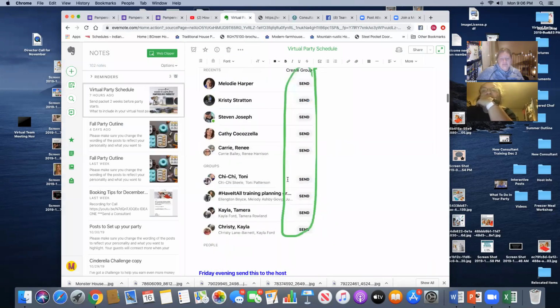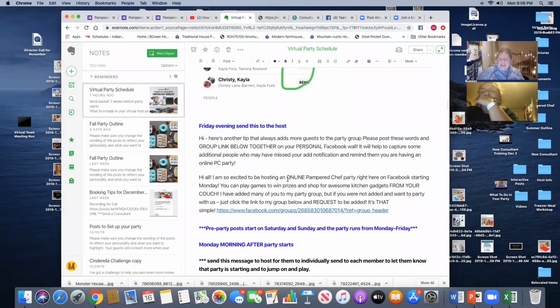after they do that, Friday evening, I send this to them. So guys, this is wording that I have saved in the note on my phone under Friday. So I know that I need to go in Friday evening and send this to them. I don't even have to pull up this Evernote document. I just have this wording saved on my phone. I just copy and paste it.